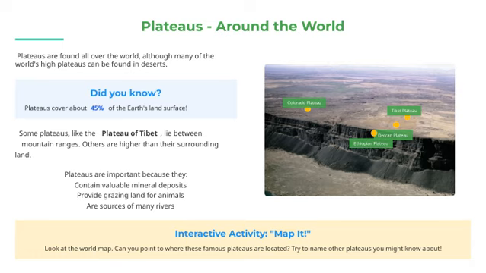For example, we have the Tibet Plateau, the Colorado Plateau, the Deccan Plateau, and the Ethiopian Plateau, each with its unique features and significance. Now I have an interactive activity called Map It. I want you to look at the world map and see if you can point to where these famous plateaus are located, and see if you can think of any other plateaus you might know about. It's a fun way to connect these features to real places around the globe.